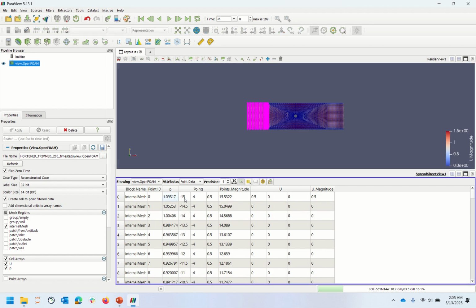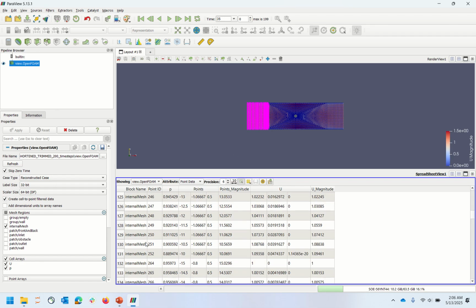P is for pressure, it's a scalar. U is a vector, that's the magnitude of the U vector. This denotes the block name. It's only showing internal mesh because in mesh regions, only your internal mesh is shown. And your internal mesh is pretty much where the computations are being done. So that's your actual simulation.